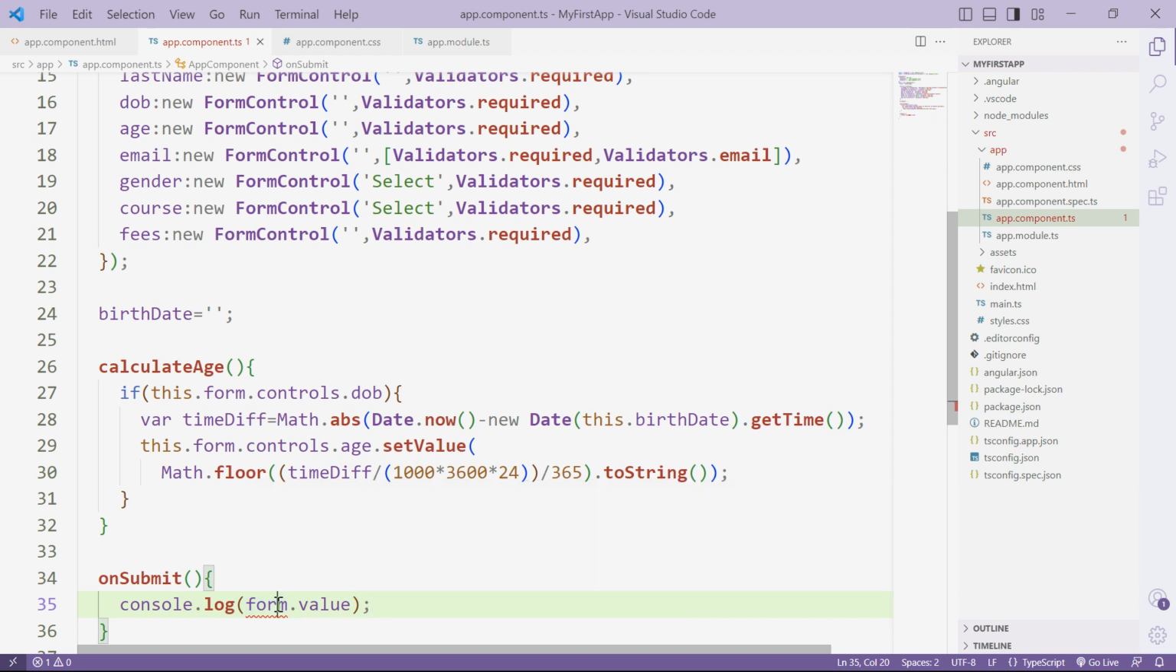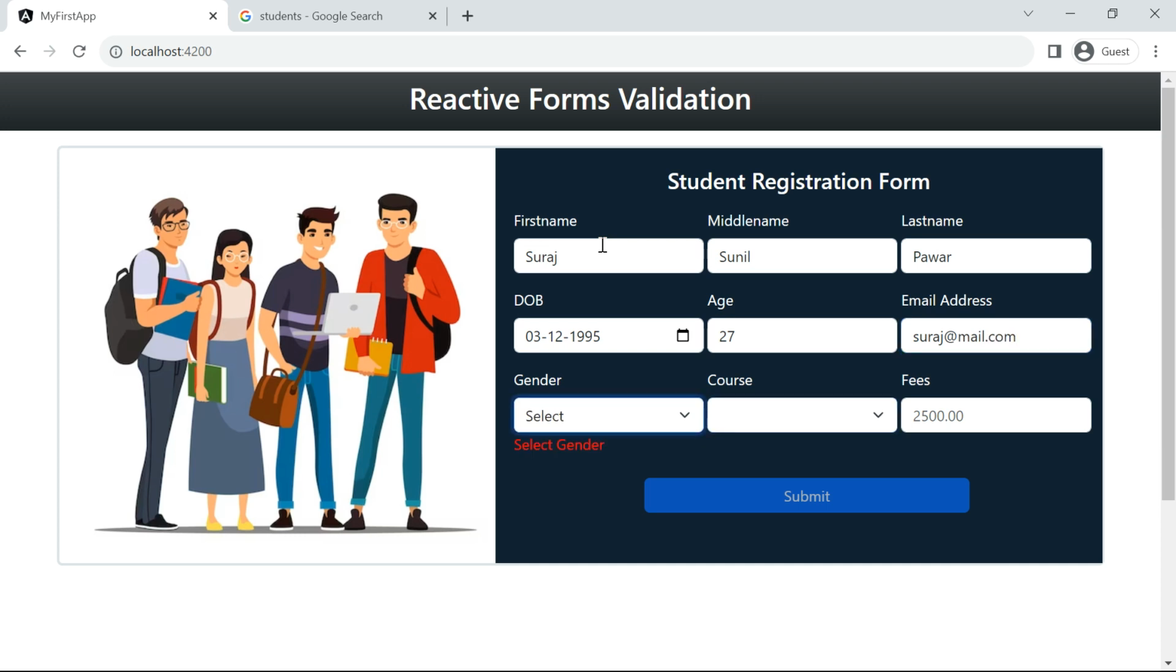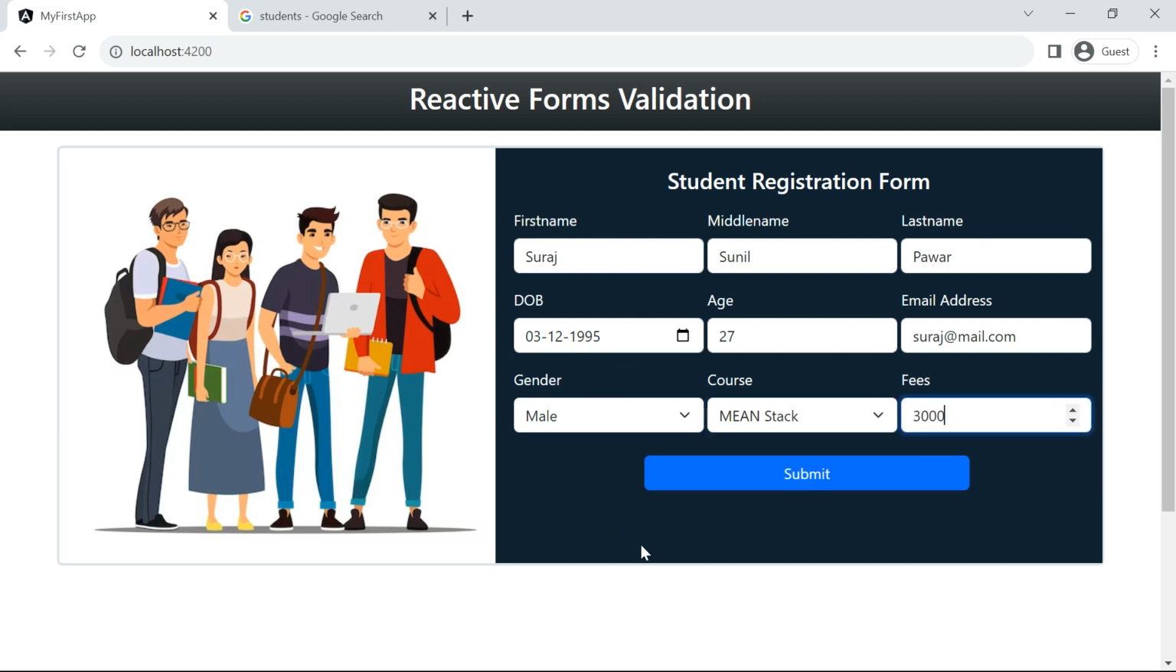All right, let me check what the error is. Okay, this must be accessed using this dot form dot value. Let's get back. Let us put all the information and check in the console. Okay, so email, so gender, course, and this is fees.